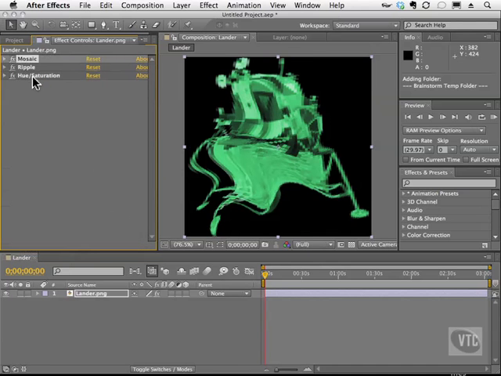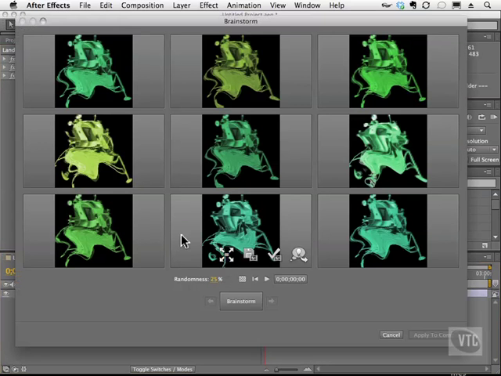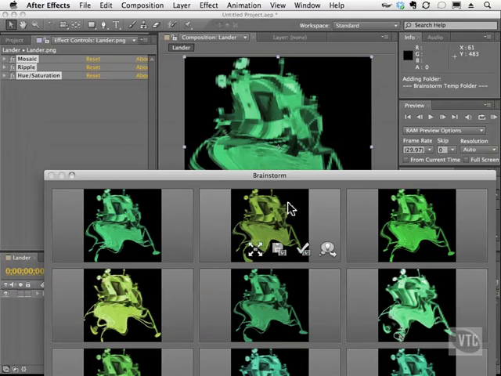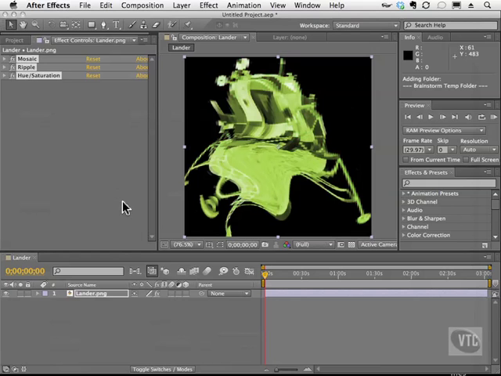Once again, I'm going to shift select all three of these, and I'm going to return to Brainstorm. See what we have here? Now we have our twirl, we have our mosaic, and we have different variations of that color correction. As you can see, I chose a green color, and it's going to give me different possibilities with that color. So what I'm going to do is apply this to my comp.